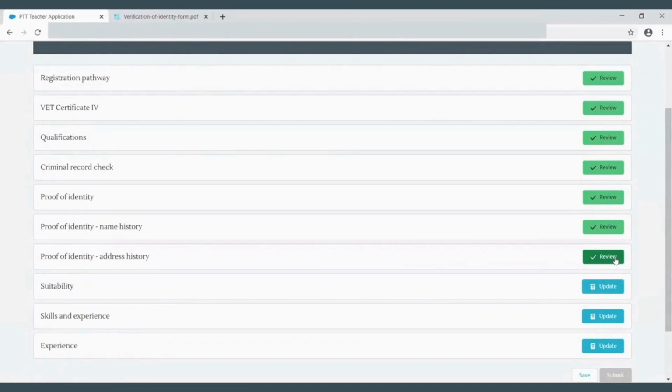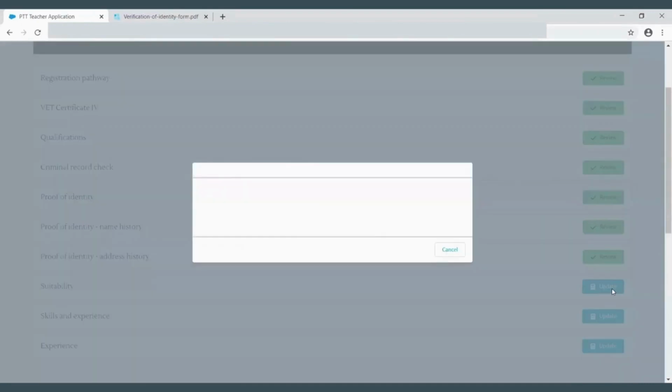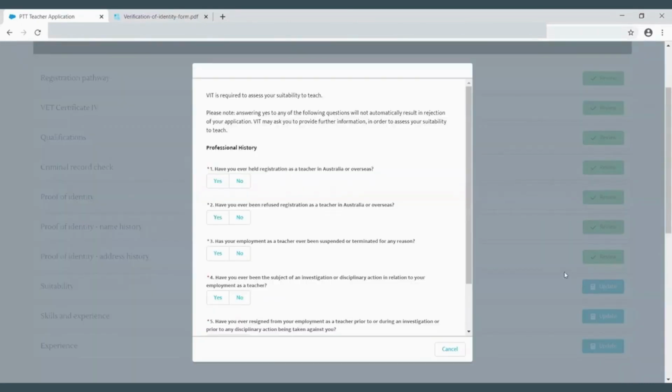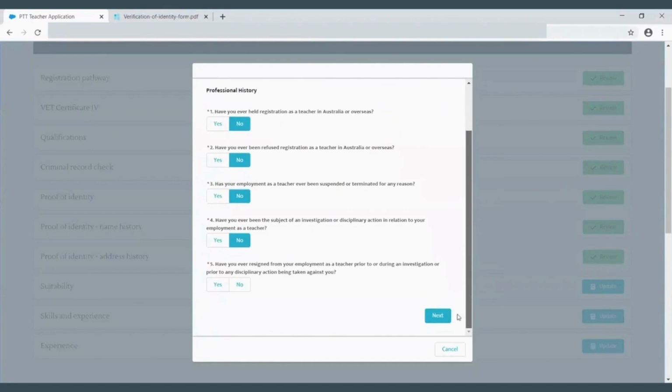Next is Suitability. Click Update. VIT is required to assess your suitability to teach. Please note, answering yes to any of the questions will not automatically result in rejection of your application. VIT may ask you to provide further information in order to assess your suitability to teach. In this example, we'll answer no to each question and then click Next.